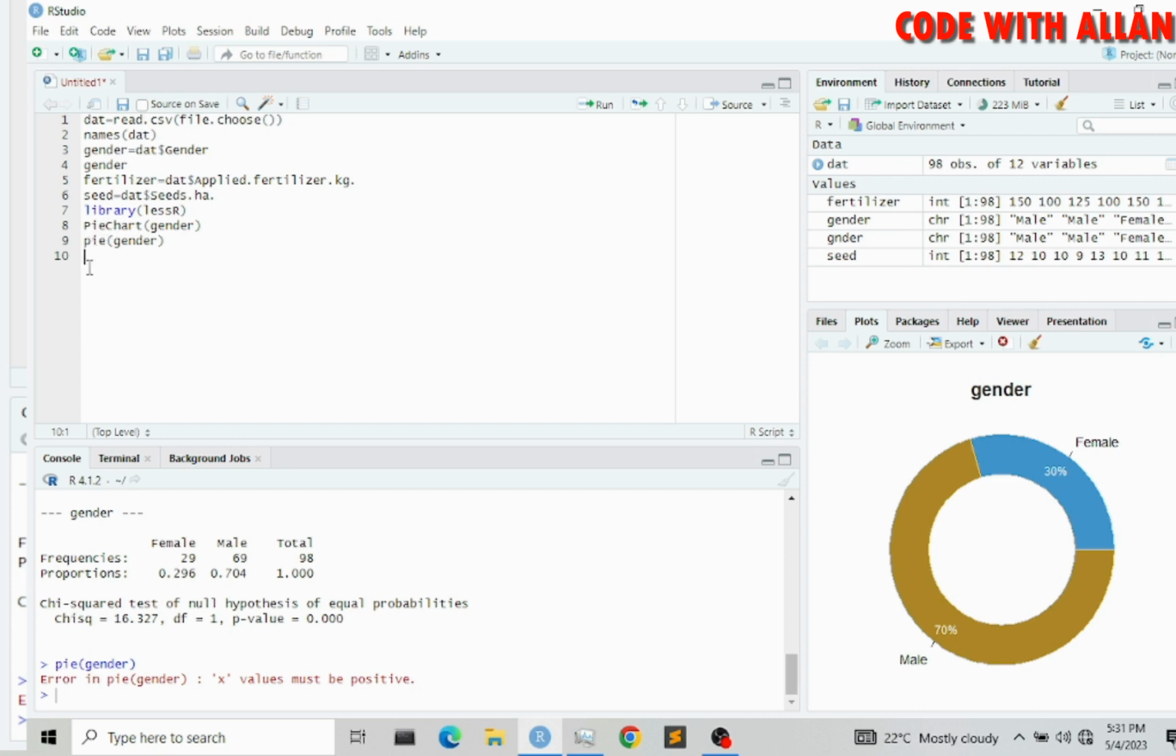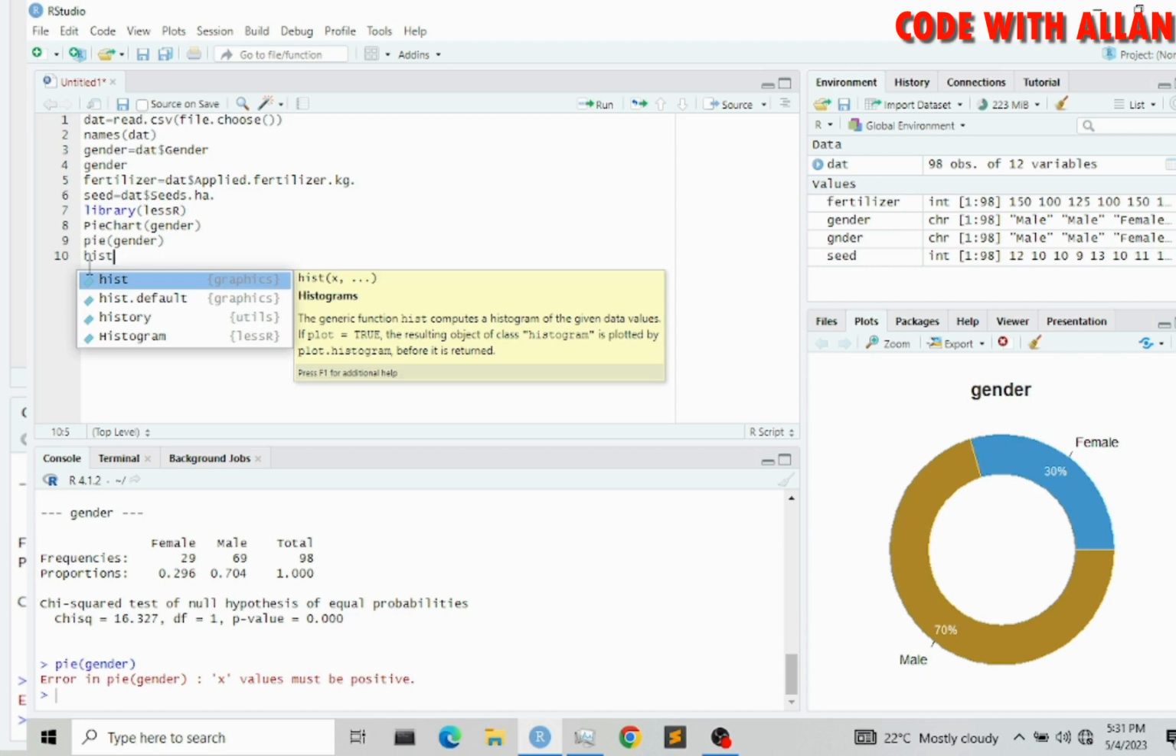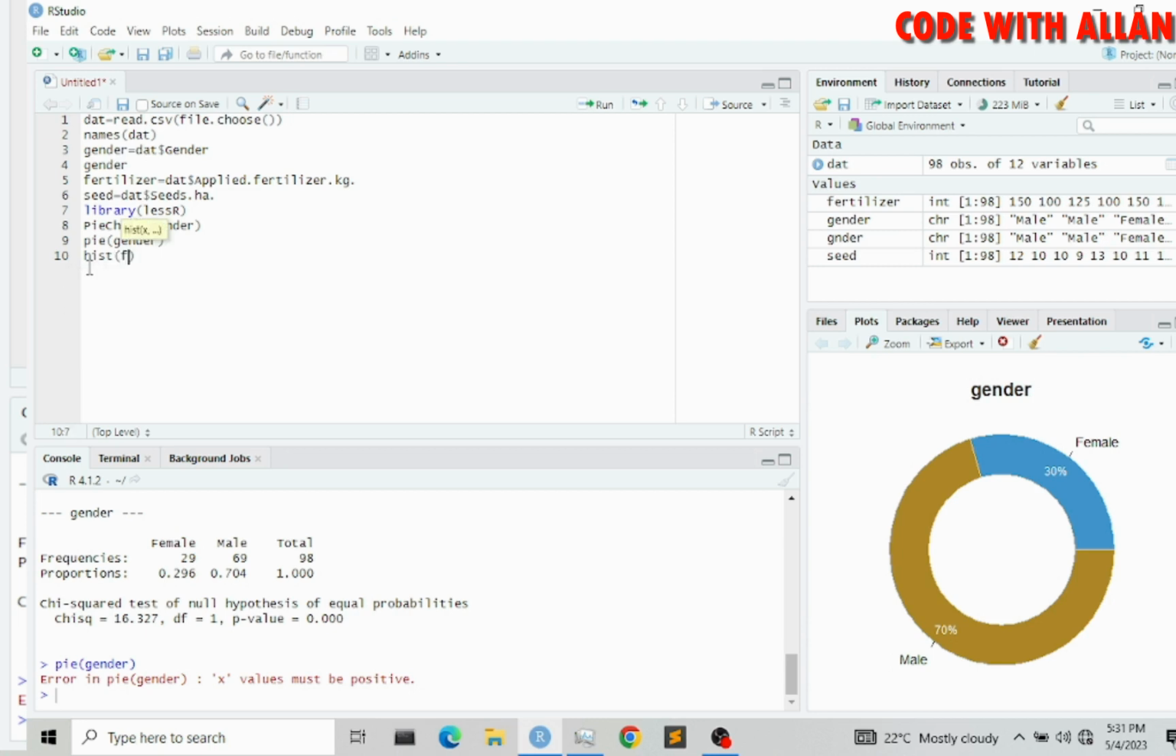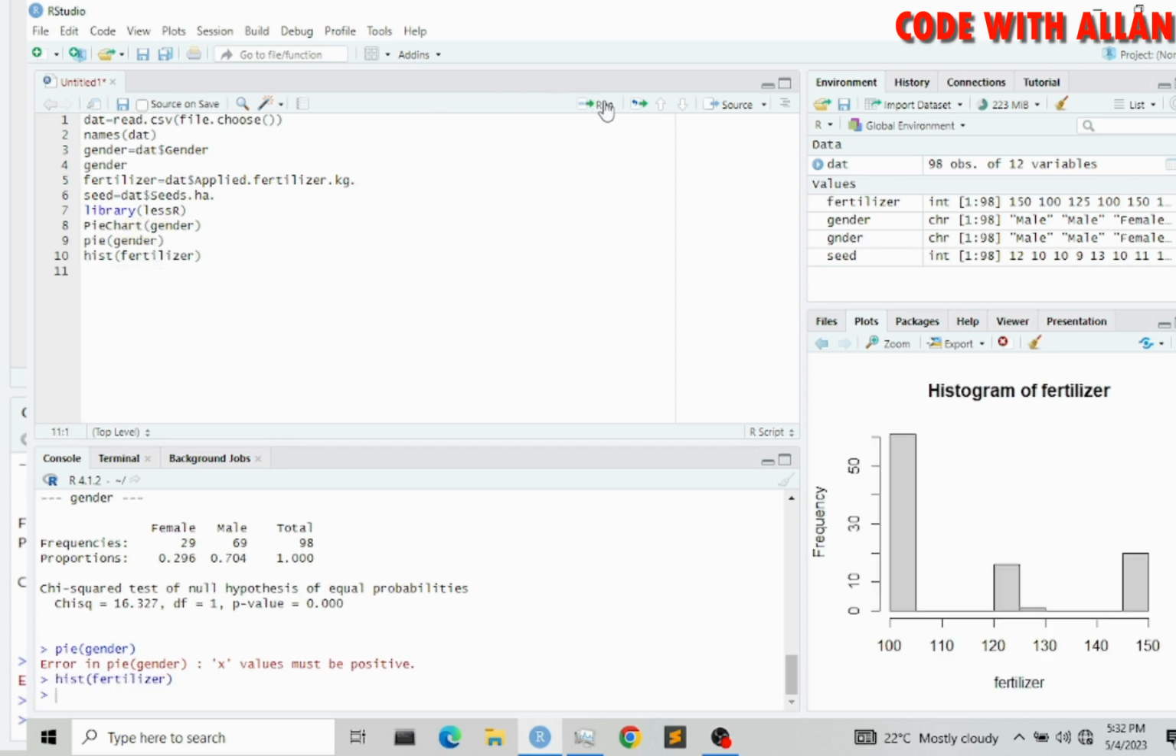So let's move forward now to plot the histogram for seed and fertilizer. We use the function hist to plot a histogram. So this is our histogram. Also you can give it a title, and let's say the xlab and ylab.